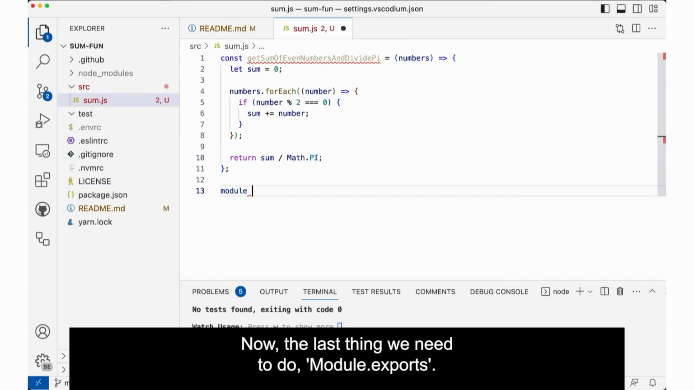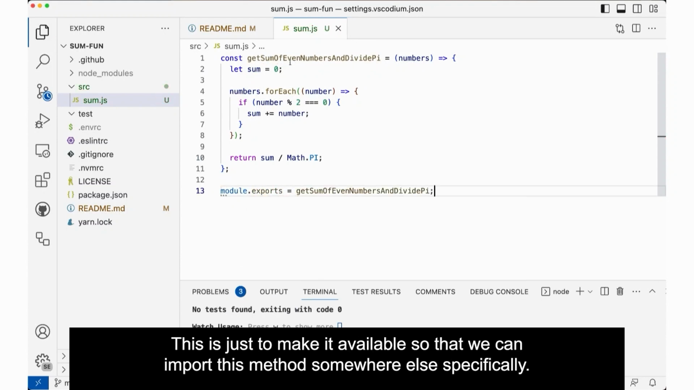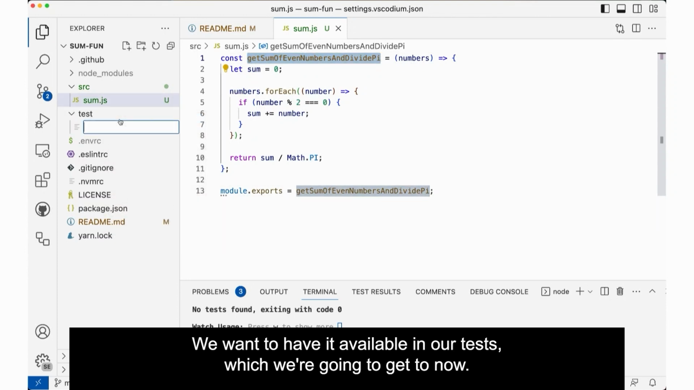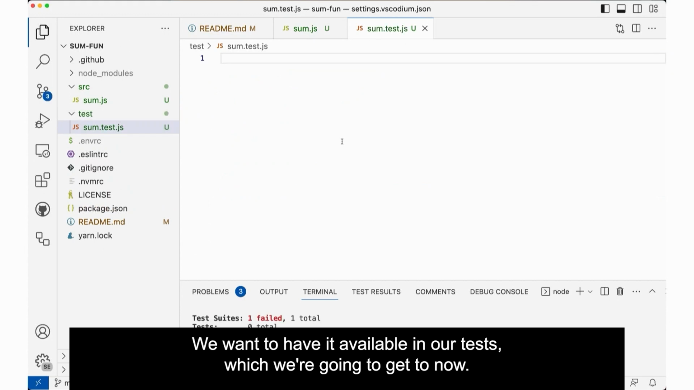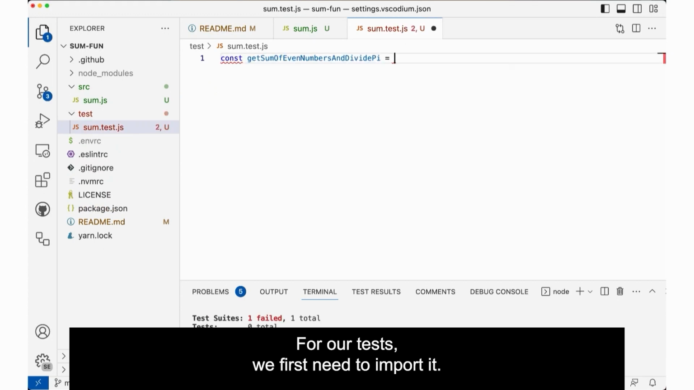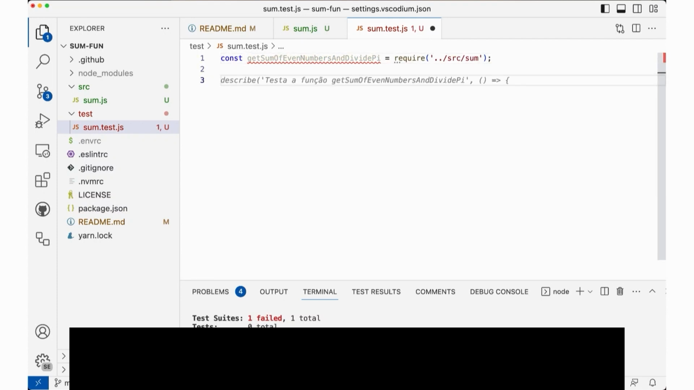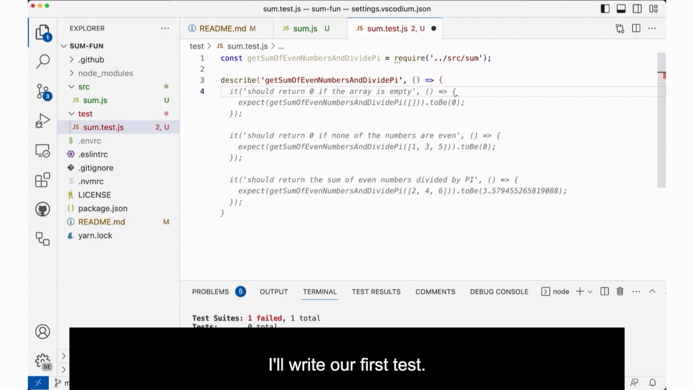Now the last thing we need to do, module exports. This is just to make it available such that we can import this method somewhere else. Specifically, we want to have it available in our tests, which we're going to get to now. So for a test, we first need to import it. Fix it up. Yes, write our first test.